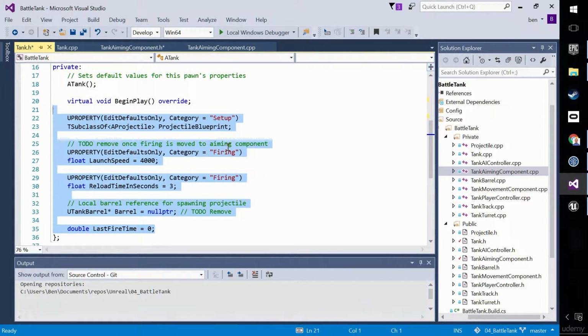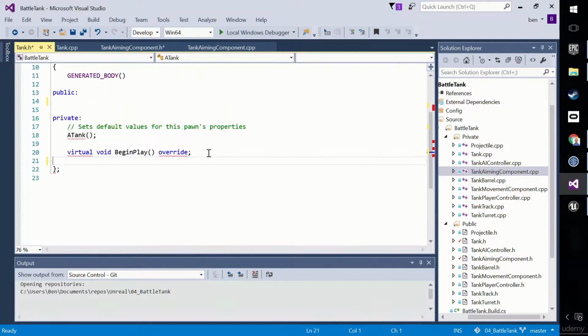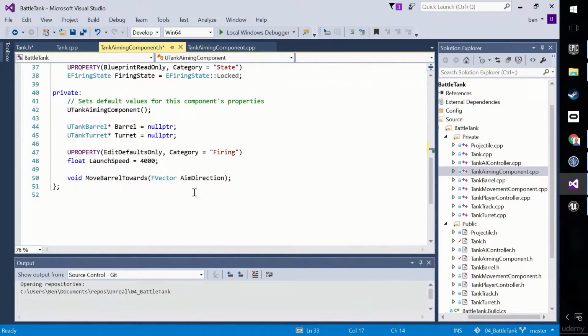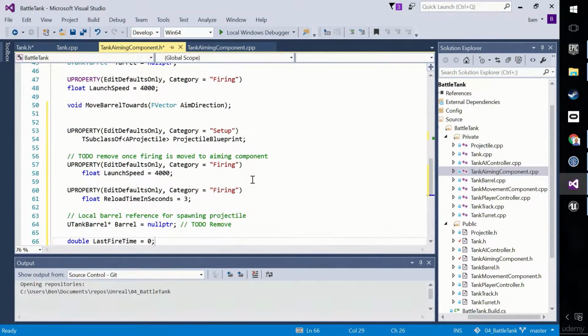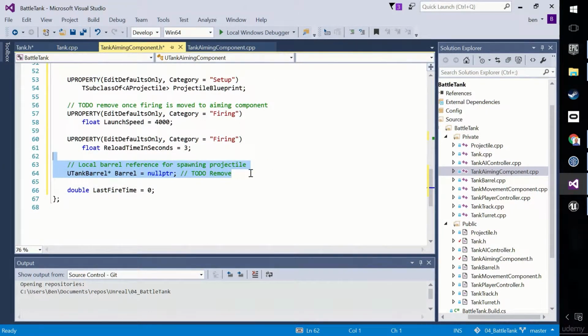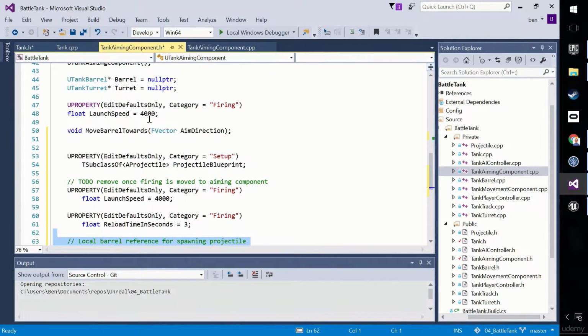What do we have? We have a projectile blueprint, a launch speed, reload time, a barrel pointer, and a last fire time. Let's take all of that, although we're not going to need all of it, and paste it into the bottom of the tank aiming component. Now, a couple of things. Firstly, we already had a to-do to remove this barrel. We don't need it. Look, there's a barrel above, so we don't need to. Let's get rid of that.